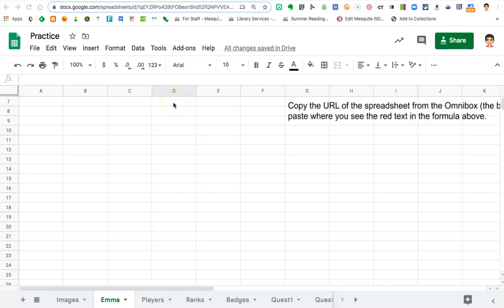To use the formula IF to pull an image based on a student's score, I first need to have a column with my scores. I need to have a column with my badges. I then need to enter my scores, so I'll enter 25, 5, and 50 as examples.